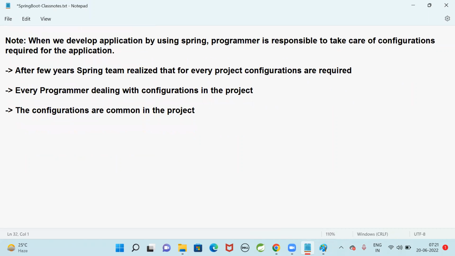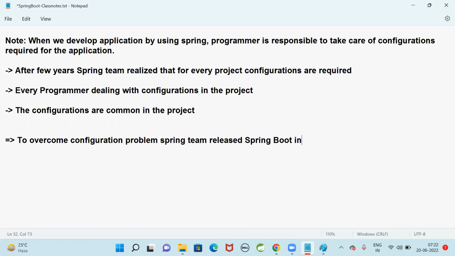Now, to overcome the configurations required for the project, the Spring team released Spring Boot. To overcome the configuration problem, to overcome common configuration problems, the Spring team released Spring Boot into the market.